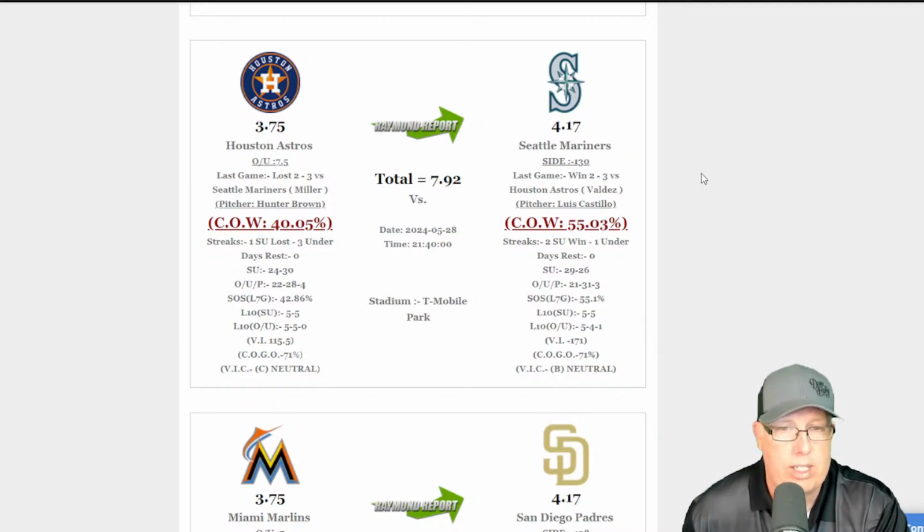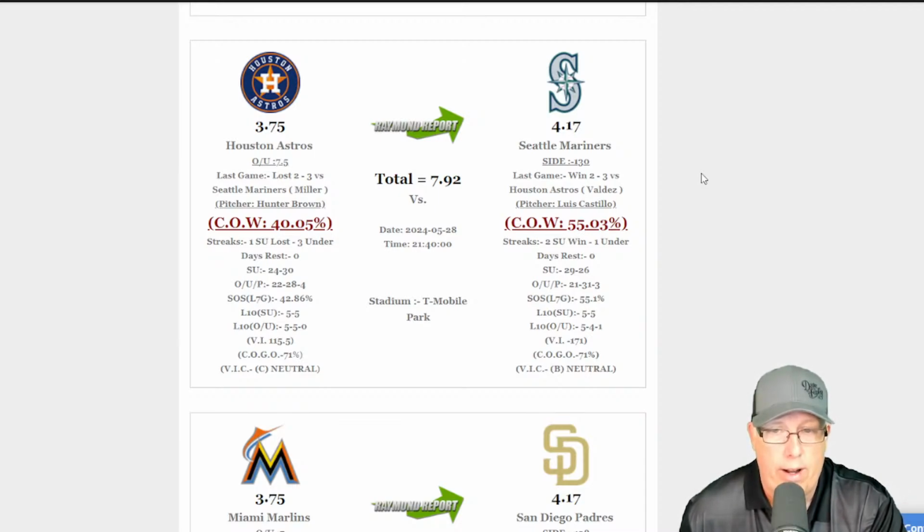4.1 to 3.7, the over-under 7.92. We're going to give the Mariners a 55% chance of winning compared to 40.05 for Houston. And looking at Seattle, they're now on a 2-game win streak, 5-5 in their last 10. I did have the Mariners listed at minus 171 on my value index, and you're getting minus 130. So you're getting a little bit of a value discount here on the Mariners.